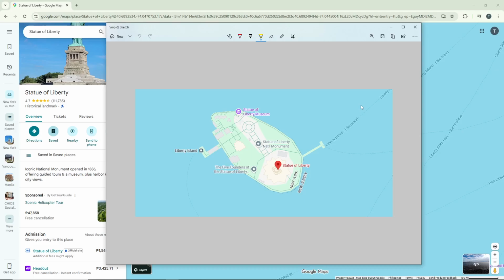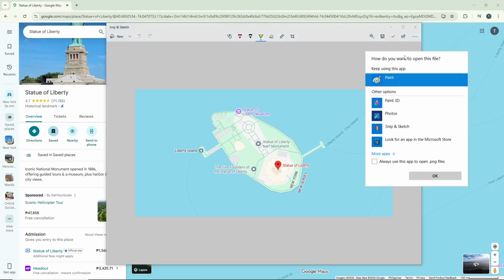In the preview window, direct your attention to the upper right corner where you'll find 3 dots. Click on these dots to reveal a menu with several options. From this menu, select Open With. This allows you to choose which program you'd like to use to edit and save your screenshot. You'll be presented with a list of applications. Look for Paint in this list and click on it.